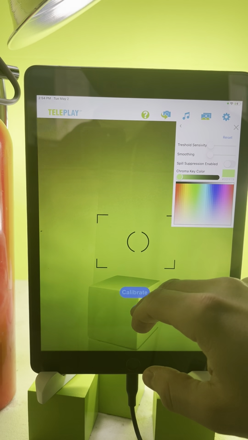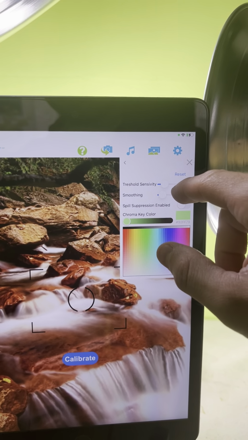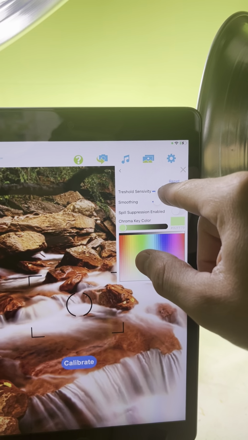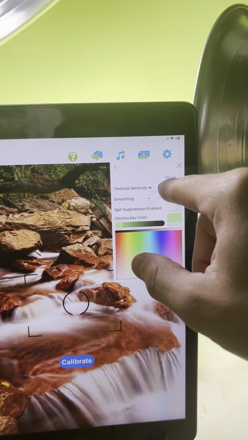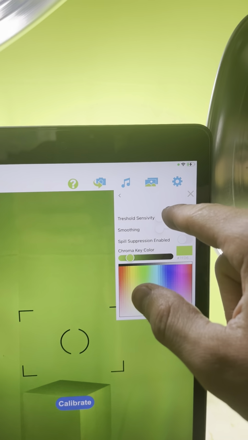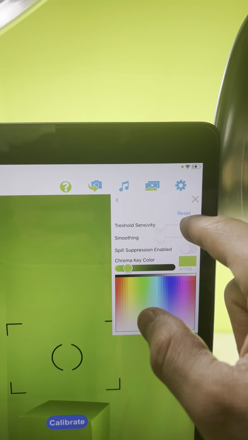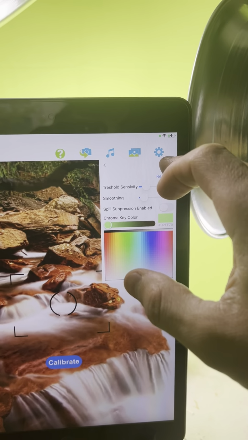So you can press calibrate, and sometimes you want to click reset because I messed around with these settings. If you mess around with these settings like I did here and click calibrate, nothing will happen simply because these things aren't where they need to be. So click reset to move them up a little.